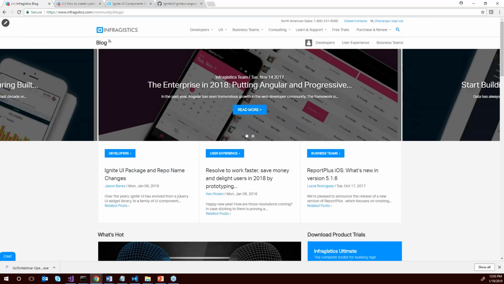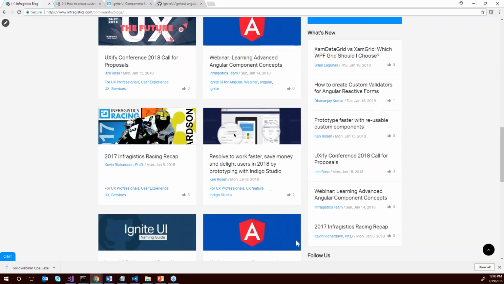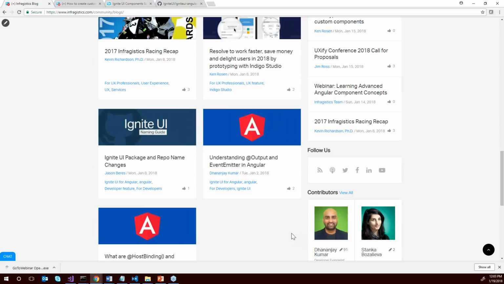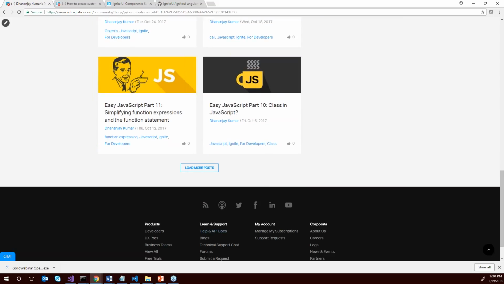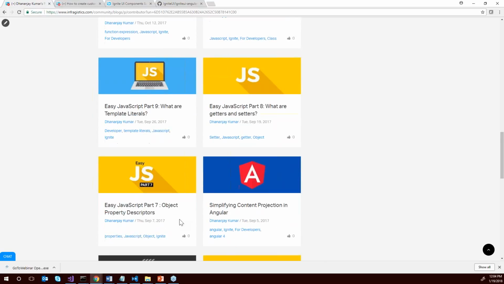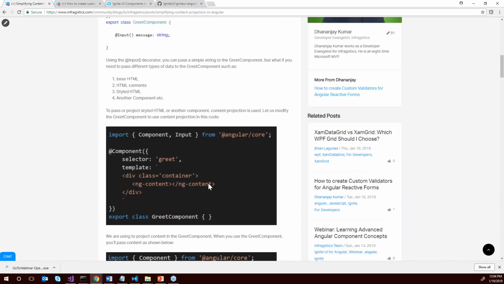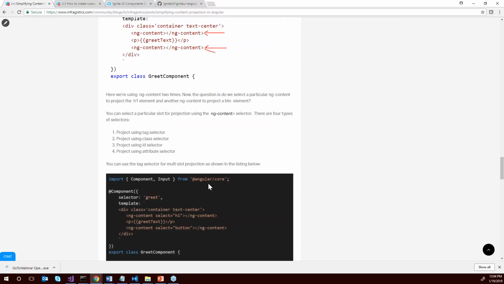We have already written a blog post on content projection. If you go to the Infragistics blog, right here, there's a content projection blog which you can refer to. Let me show you where we have written it. It should be somewhere here. We are going to write very soon, simplifying content projection in Angular, where whatever we have covered is there. Just go step by step and you'll find everything. We are also going to write about dynamic component creation. It will be published by Wednesday next week. So feel free to refer to that. And we'll be publishing about ContentChild and ViewChild as well.